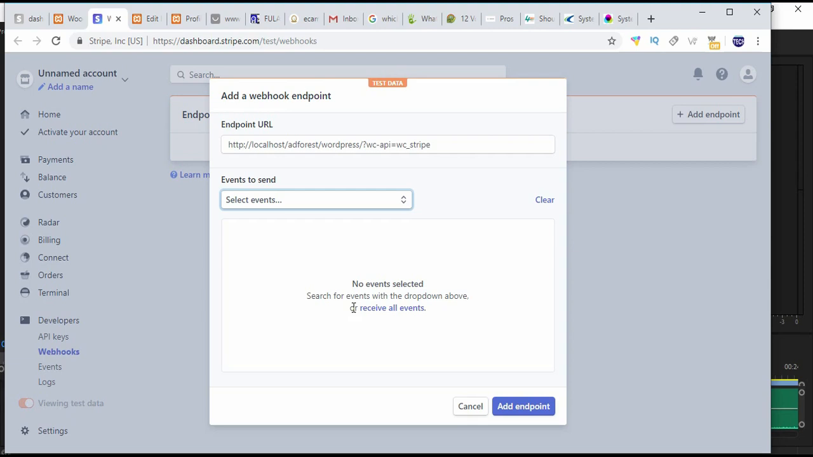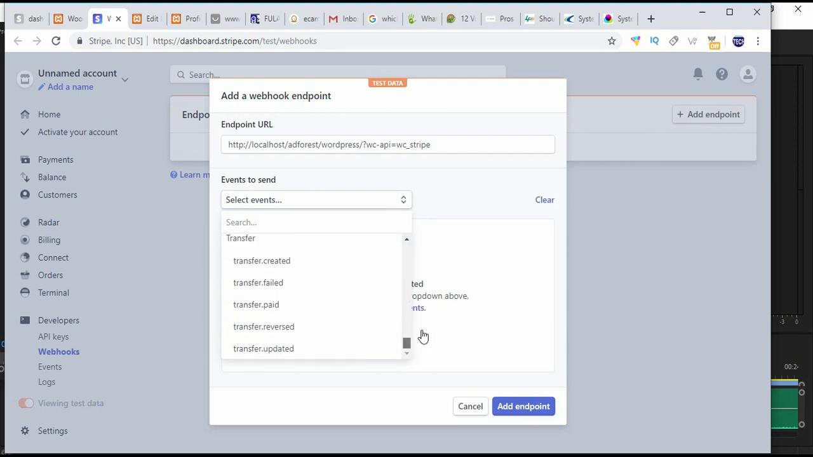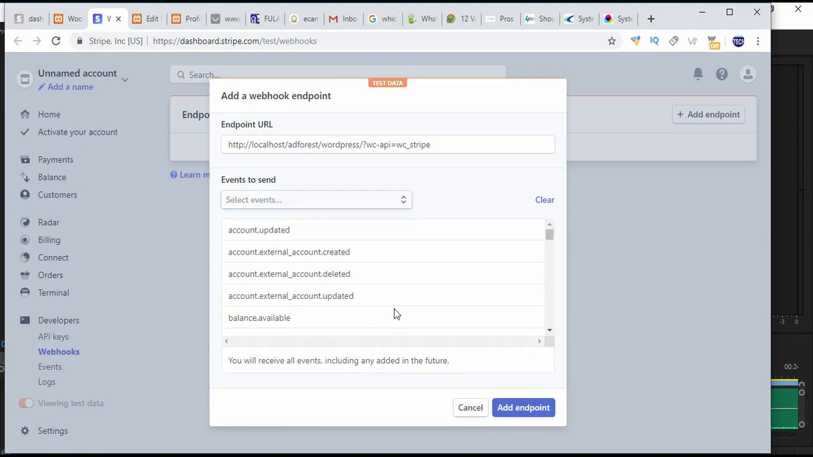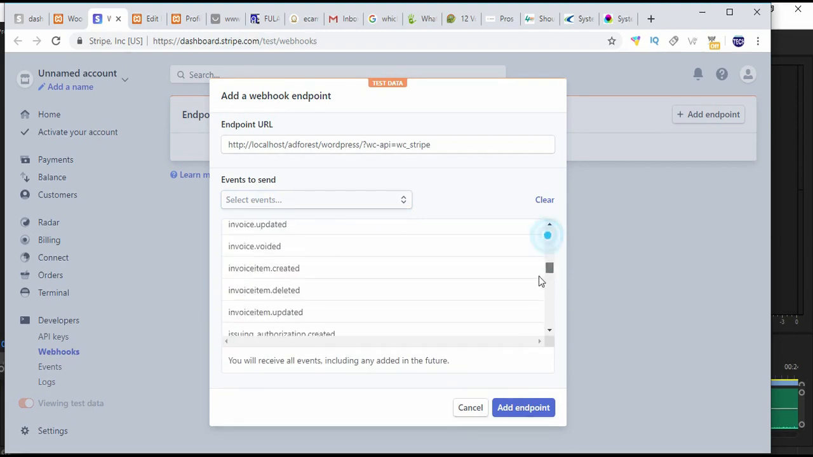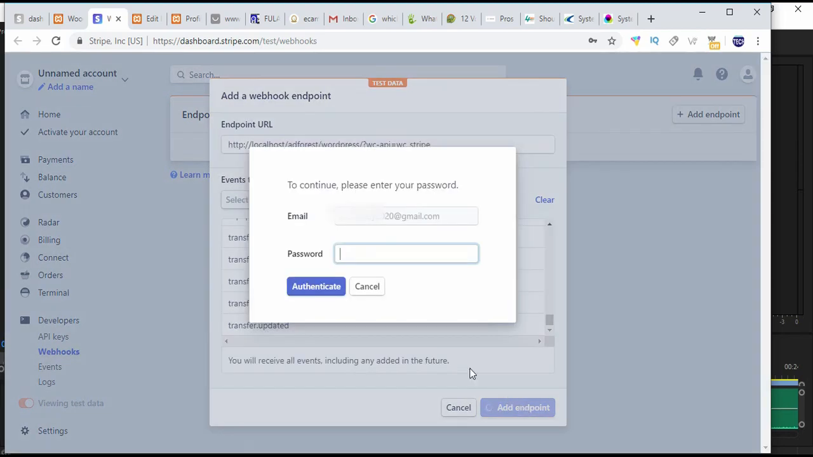But if you don't want to receive all, come back here, select a few events you want to receive, like charge status. So I'm going to select all, and click on add endpoint. It's asking for my password. So I put that and I say authenticate.